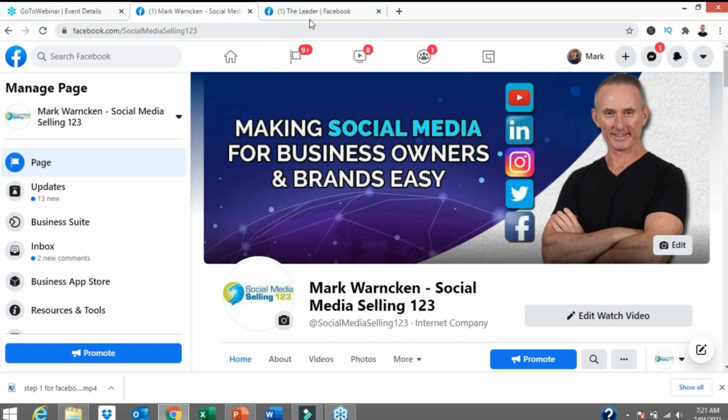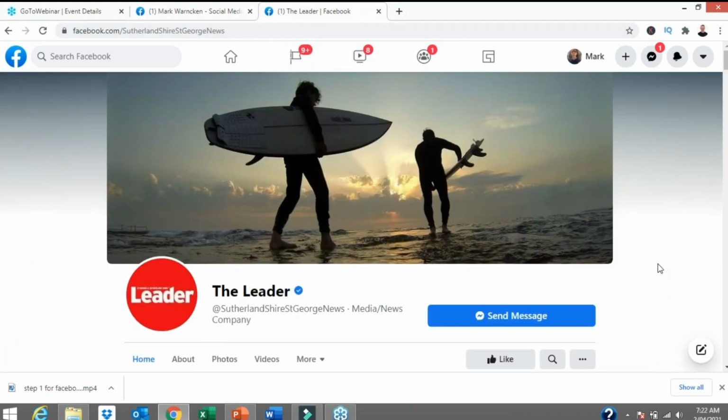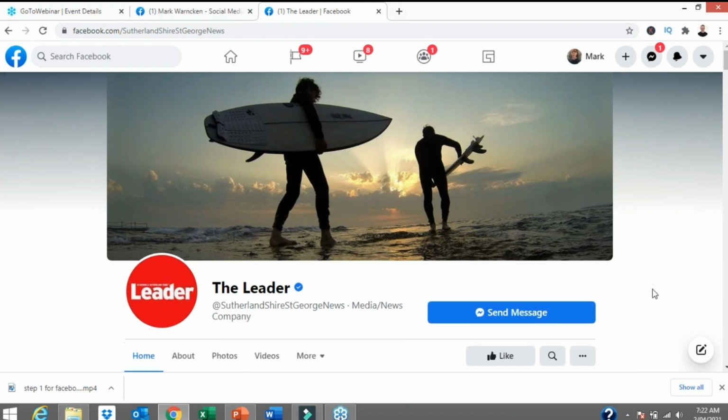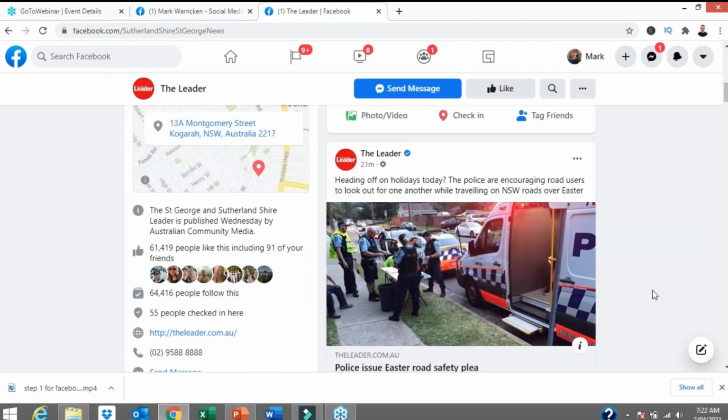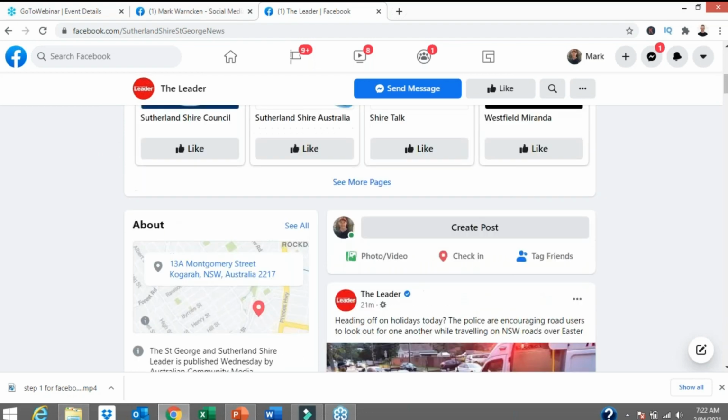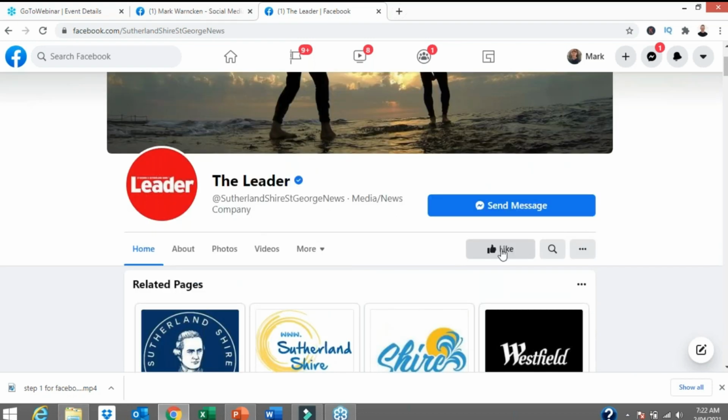So let me show you an example of that. Now, the local community newspaper in the part of Sydney that I live in is called The Leader. Now, I get the opportunity to like that page. Now, most of us have done that. We like the page like I'm doing now. So I will then get some of those updates coming through to my news feed. So we just like the page as normal.